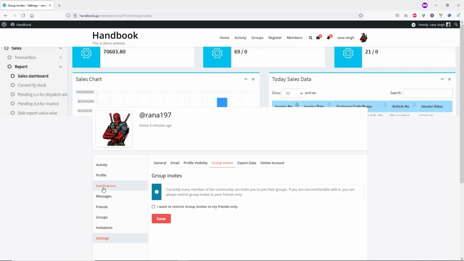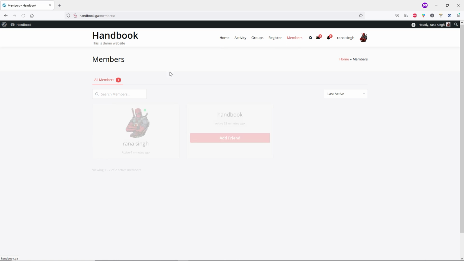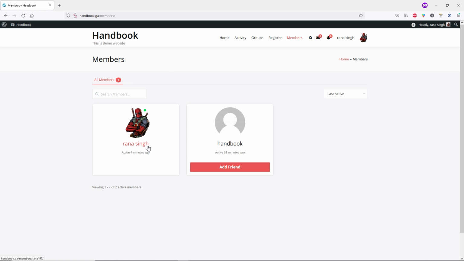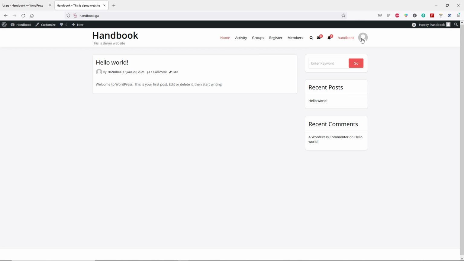So let's go ahead and click on the members tab right here, and now you can see there are 2 members available on this website. So if you want to become a friend of this person, you have to simply click on add friend. You have sent a friend request to this person, right? So let's go to this person's page. Let's go ahead and refresh the page, and now you see one notification. Let's go ahead and look at that.